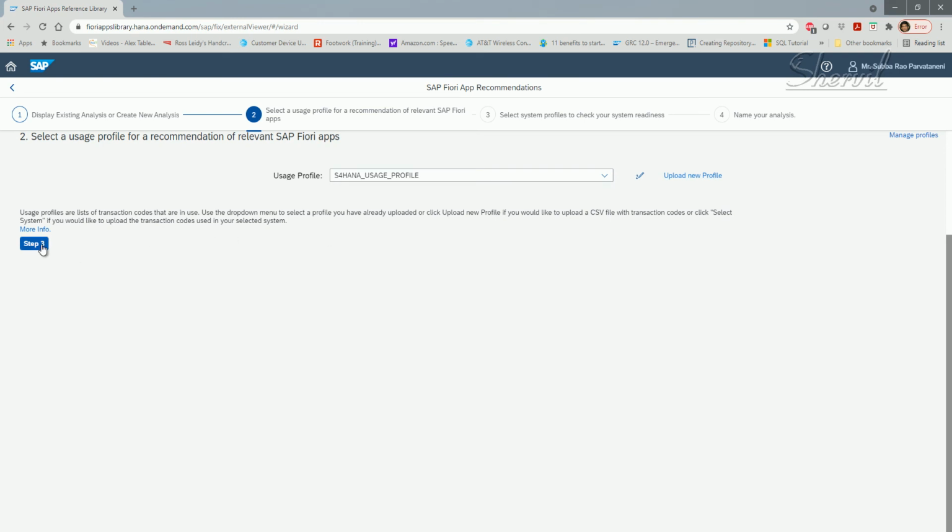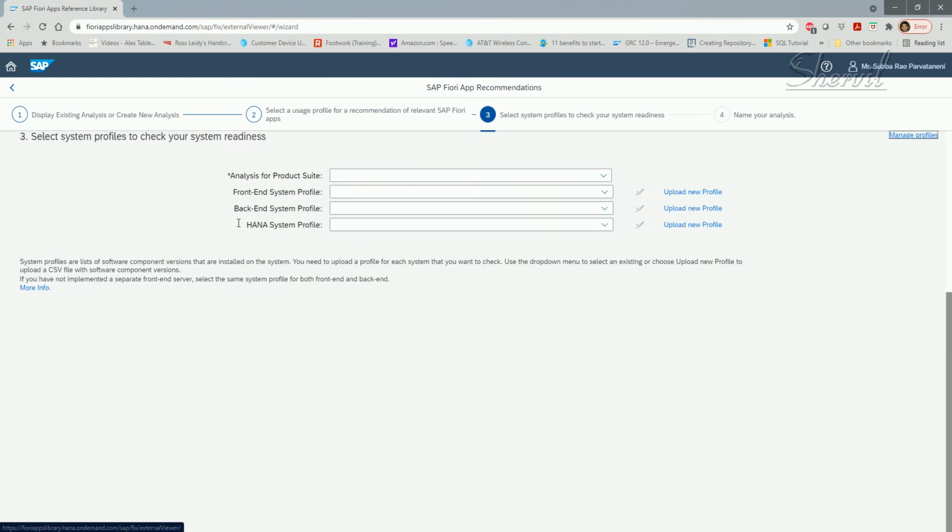So next, click on step 3. Step 3 is where you upload your system profiles, the system details for the front end as well as the back end. We are not going to use the HANA profile in this example. This is not mandatory. This is optional, because we're going to mainly work with Fiori apps for S4HANA.